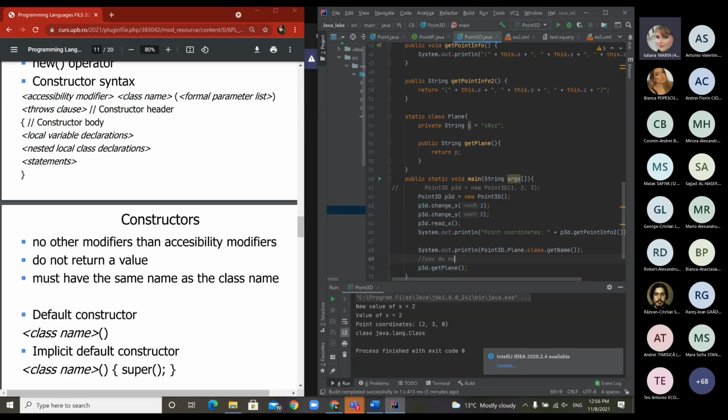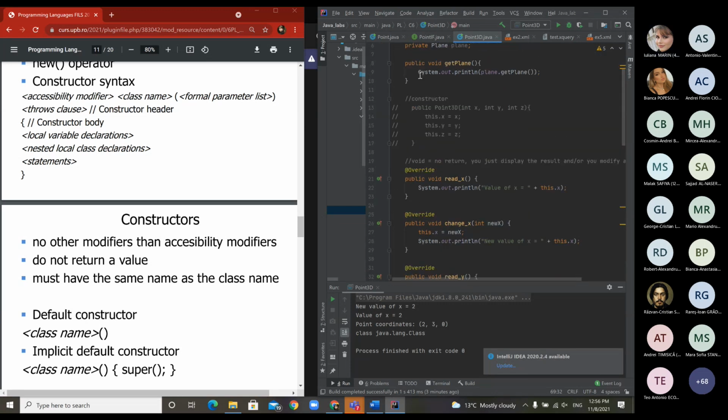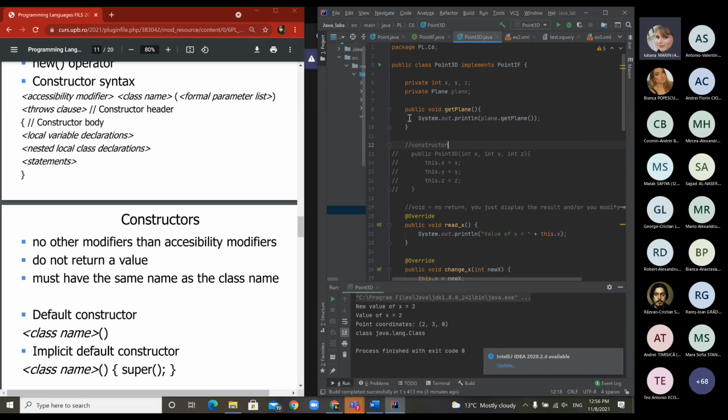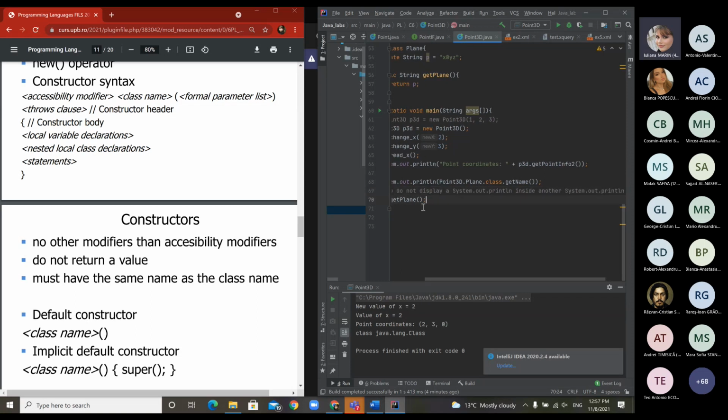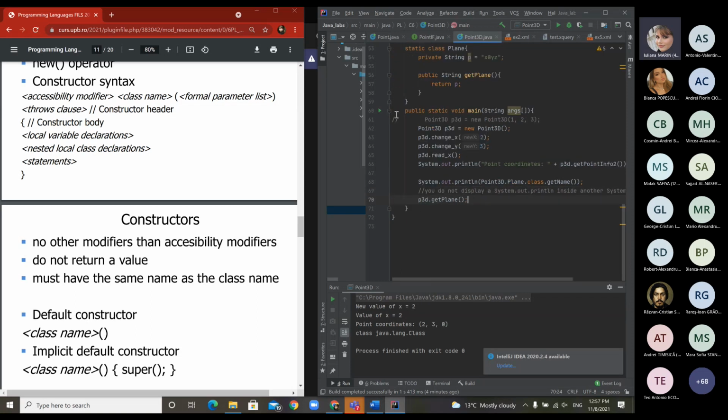So I have a question. Display, yeah. Can we get the plane or set the value of plane from any class if we access it? So you should define whether it exists inside. If you put it as being outside it, you can call it. So you cannot display a system out print line inside another system out print line. So this is why you call it in this way.